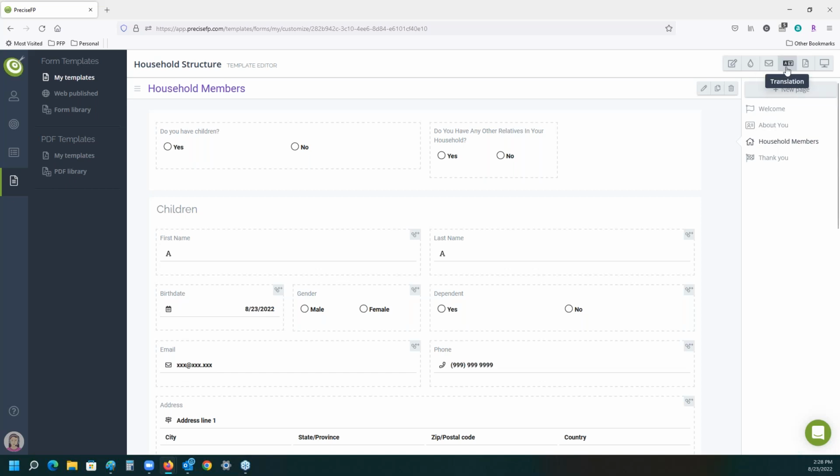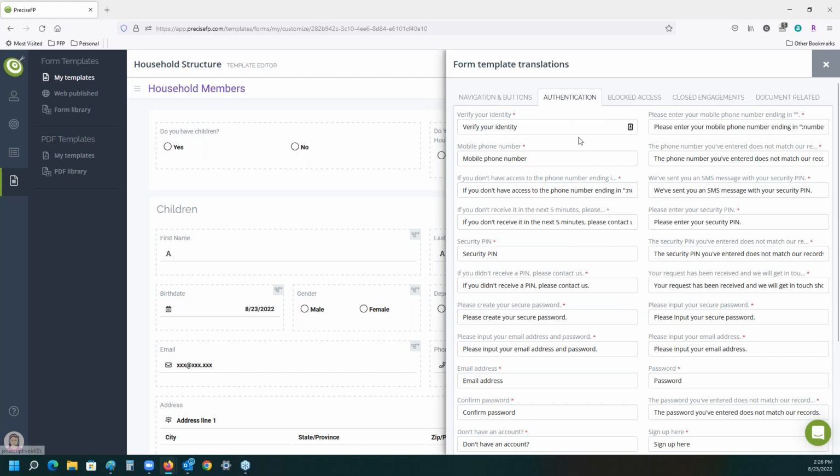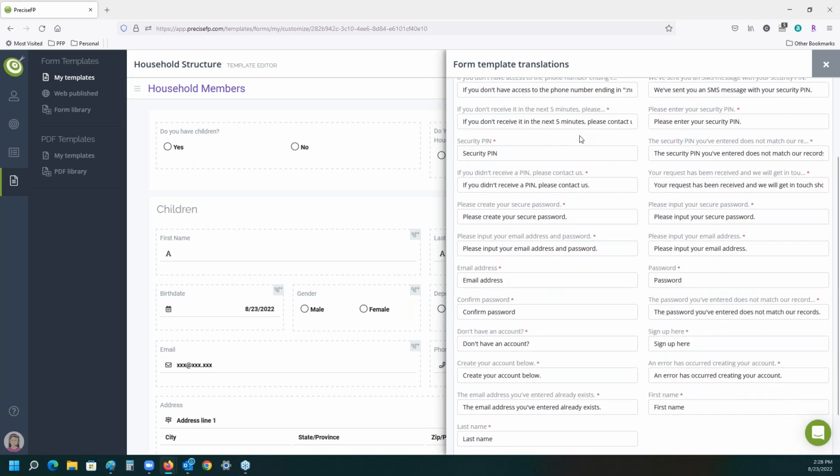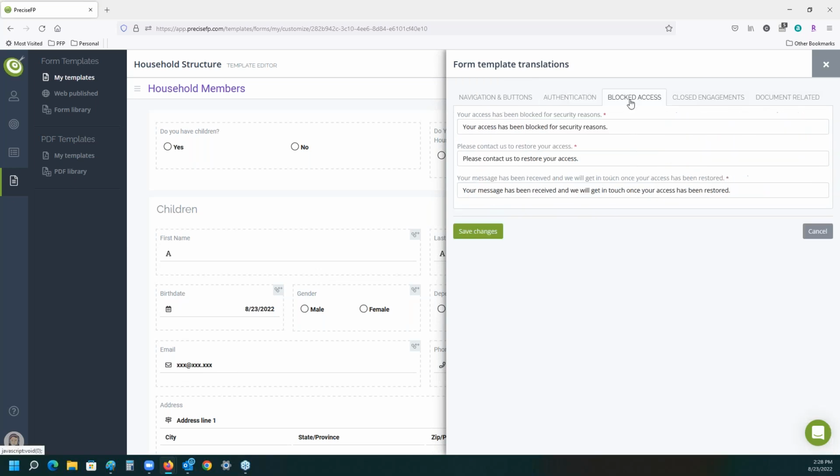Another thing that I wanted to show you guys that we get asked about a lot is how I change the messaging. Maybe I don't want to call the start button the start button. Maybe I want to call it something else. Same with the finish button, or the forgot password. Maybe I want to call that something else. So the form template translations is where you can change a lot of that. As you can see here, there's a lot already here by default, but you're more than welcome to come out here and change any of this.